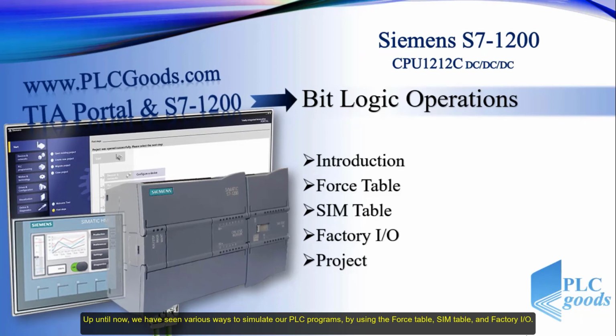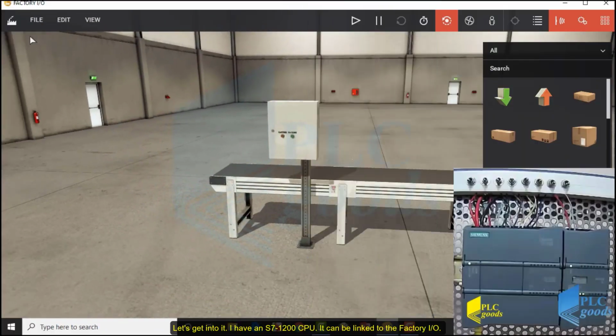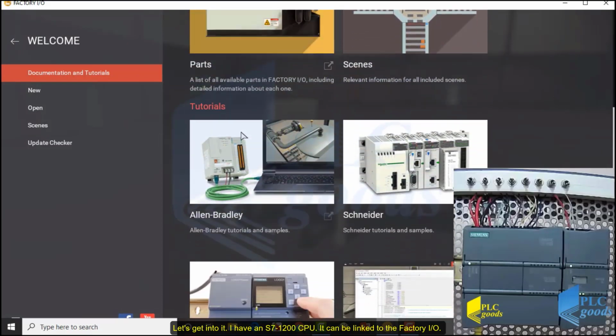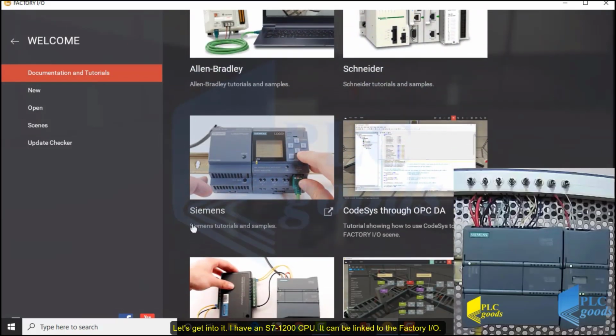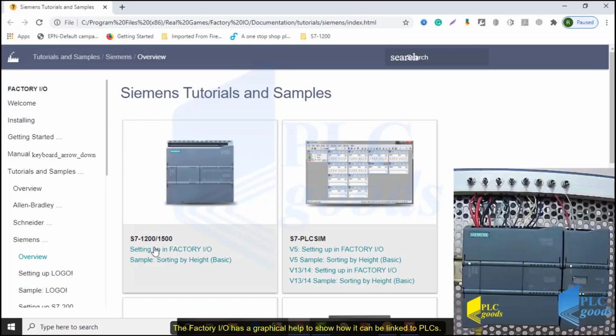Up until now, we have seen various ways to simulate our PLC programs by using the force table, sim table, and Factory IO. Now, I am going to link the Factory IO to my PLC and test a simple program. Let's get into it. I have an S7-1200 CPU. It can be linked to the Factory IO. The Factory IO has a graphical help to show how it can be linked to PLCs.